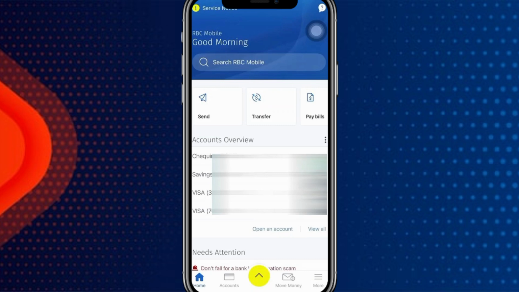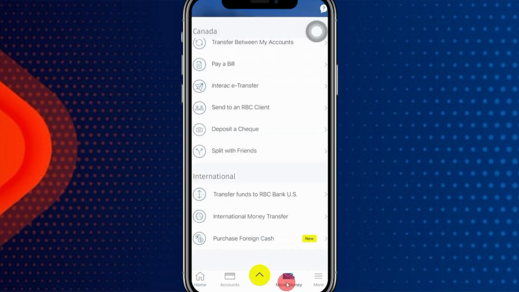Let's get started. First, open your banking app or log into your online banking account. This is your starting point where you can manage all your transactions. Once you're logged in, look for the section labeled Pay Bills, or sometimes it might be called Move Money. This section is where you can handle all your bill payments, including your CIBC Costco Mastercard.